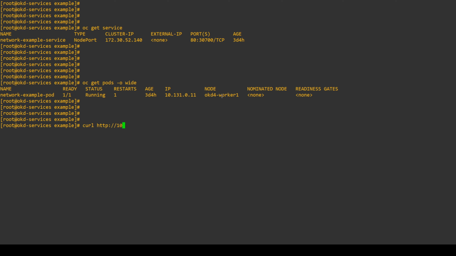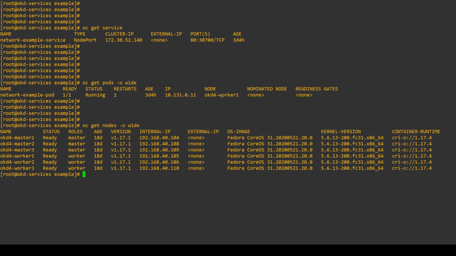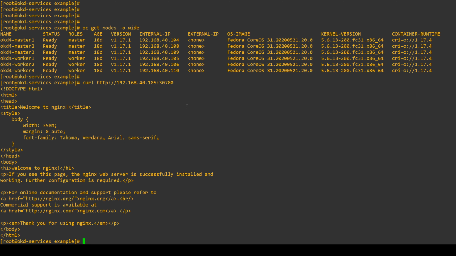Oh, we need to do oc get nodes -o wide first. So worker node 1 is 192.168.40.105. So what I'm going to do is curl http://192.168.40.105, and the port number is 30700. So here it is. This is the HTML page served by the NGINX application running under the pod on worker node number 1.